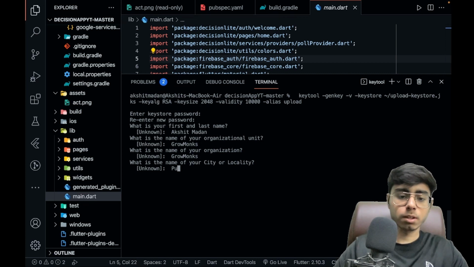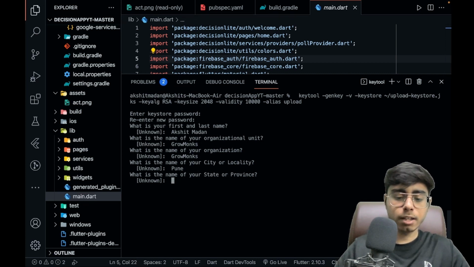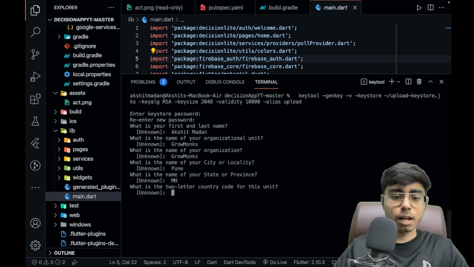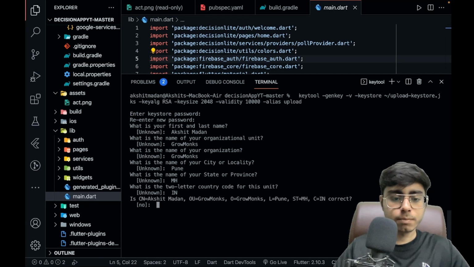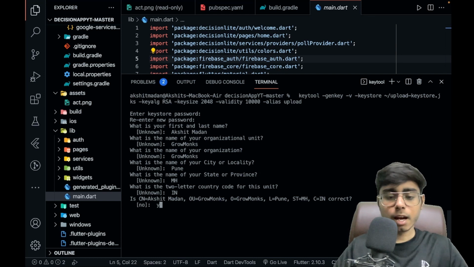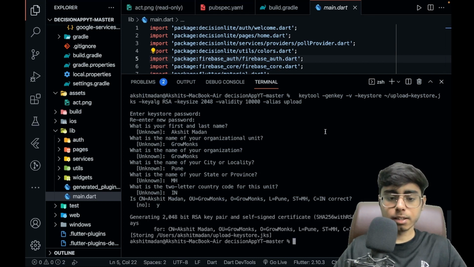City, so I'm going to put Pune. And state, let's put Maharashtra, so MH. And two-letter country code, so India IN. And yes, it is asking me if it is correct, so I'm going to put Y, that is yes, and hit enter. So it is generating a key store.